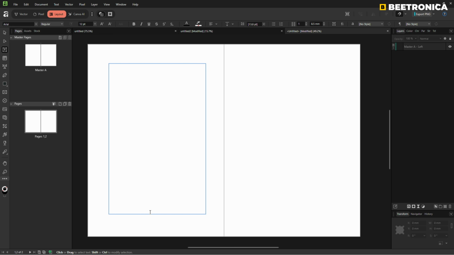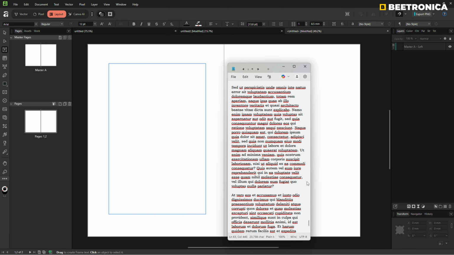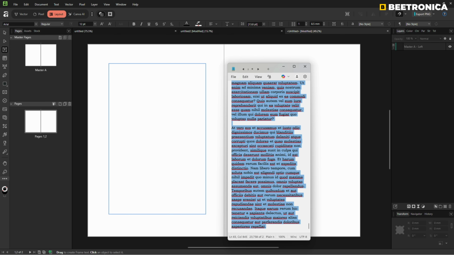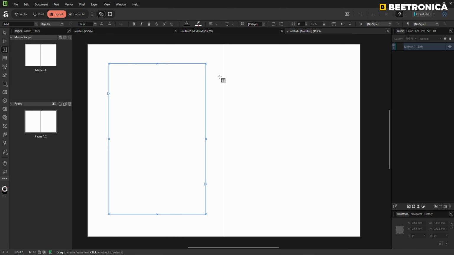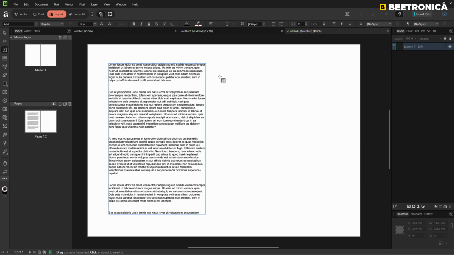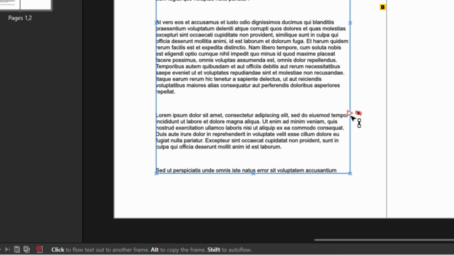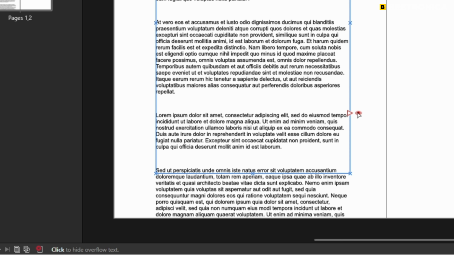Now I'm gonna fill the frame with text. I'll copy this text by pressing Ctrl C and then back to the layout. I'll press Ctrl V to paste. Since it's a very long text, we'll see the little red triangle here, suggesting there's a text overflow and hidden. If I click the red eye icon, we can see the hidden text.